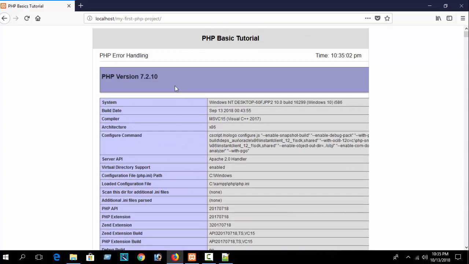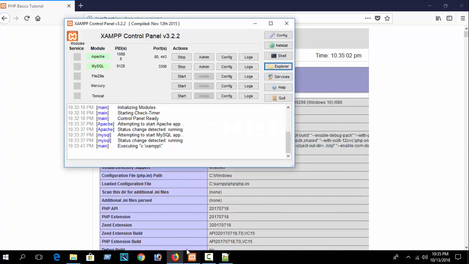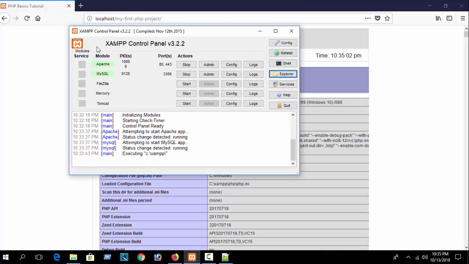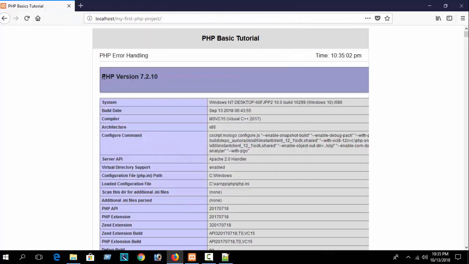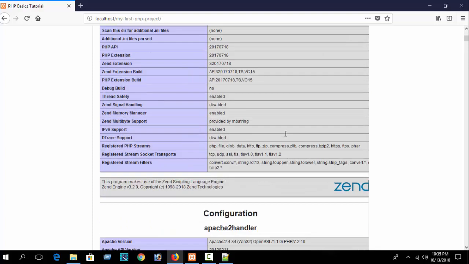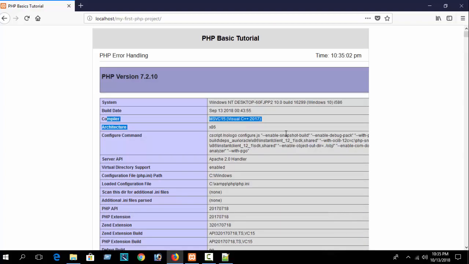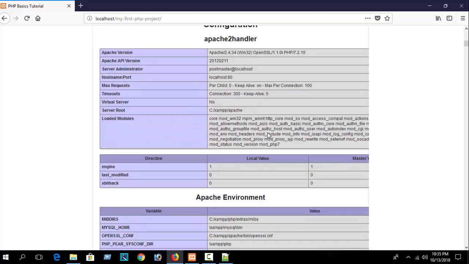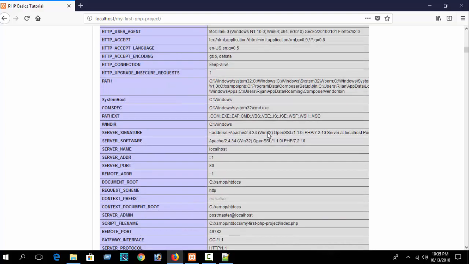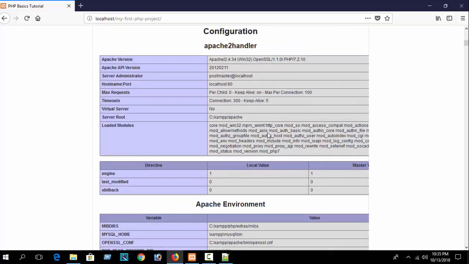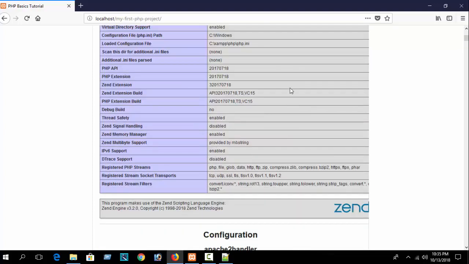First, you can see the PHP version that I am using here. You can see PHP, WAMP server, and the PHP latest version 7.2.0. This is our PHP version, system, build date, compiler, etc. Here you can see a lot of information about PHP. So I recommend that you check all that information line by line. Just read, don't memorize. Anyway, in this tutorial I will show you error handling.